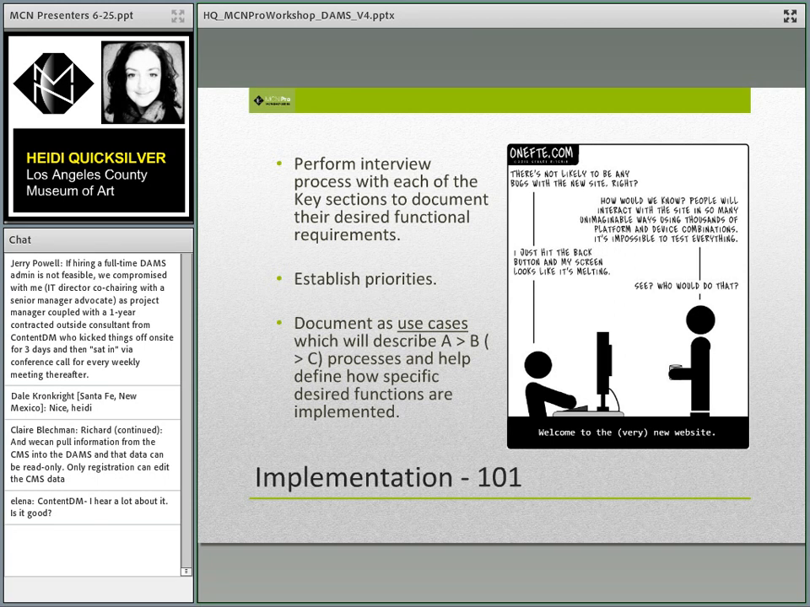Specific requirements unearthed in the interview process may uncover new requirements or reimagining of previously documented requirements. So be sure to get input from all of the users. This interview process establishes the priorities for your configuration. You need to align your sections. You need to align the department requirements before starting the implementation.